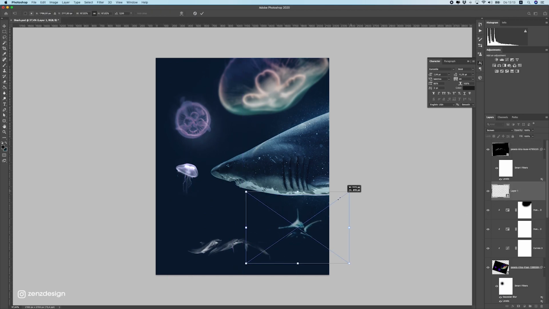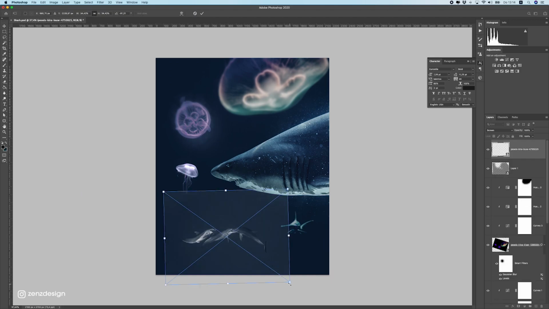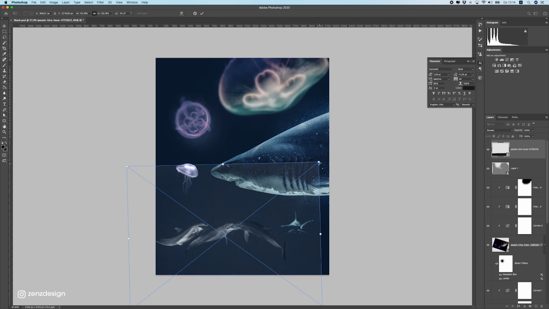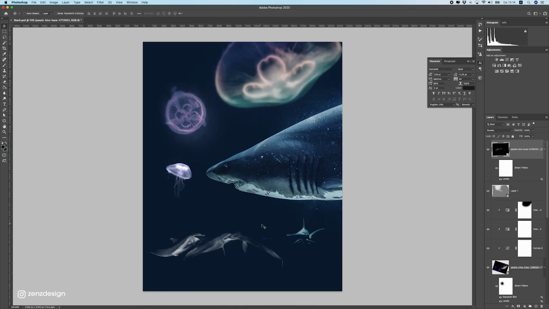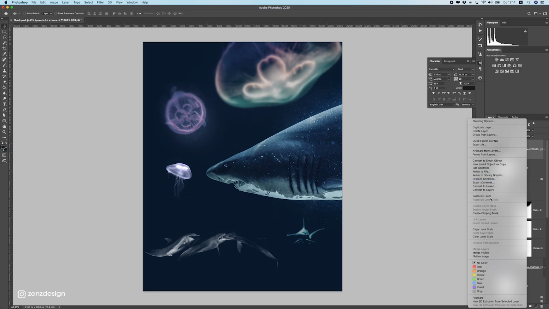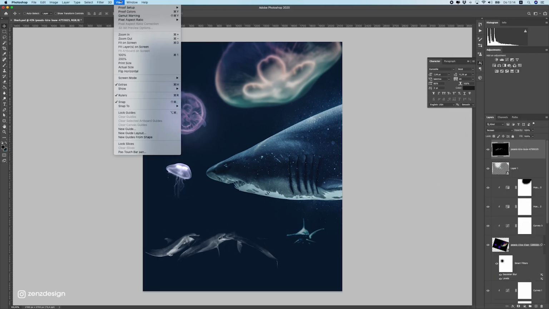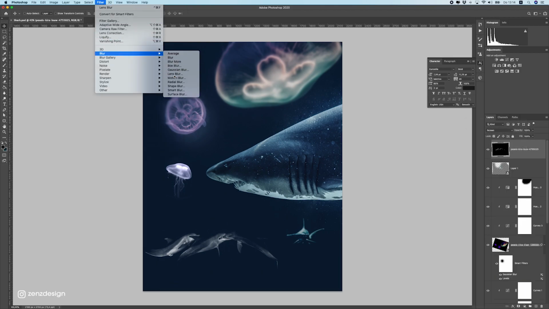So I want to make this one even smaller, like that. And these guys here a bit bigger, like they are closer to our camera. So we had an amount of lens blur that I applied to this guy here. So these need to be a little bit less blur. So I'm gonna rasterize this again and go to filter, blur, lens blur.